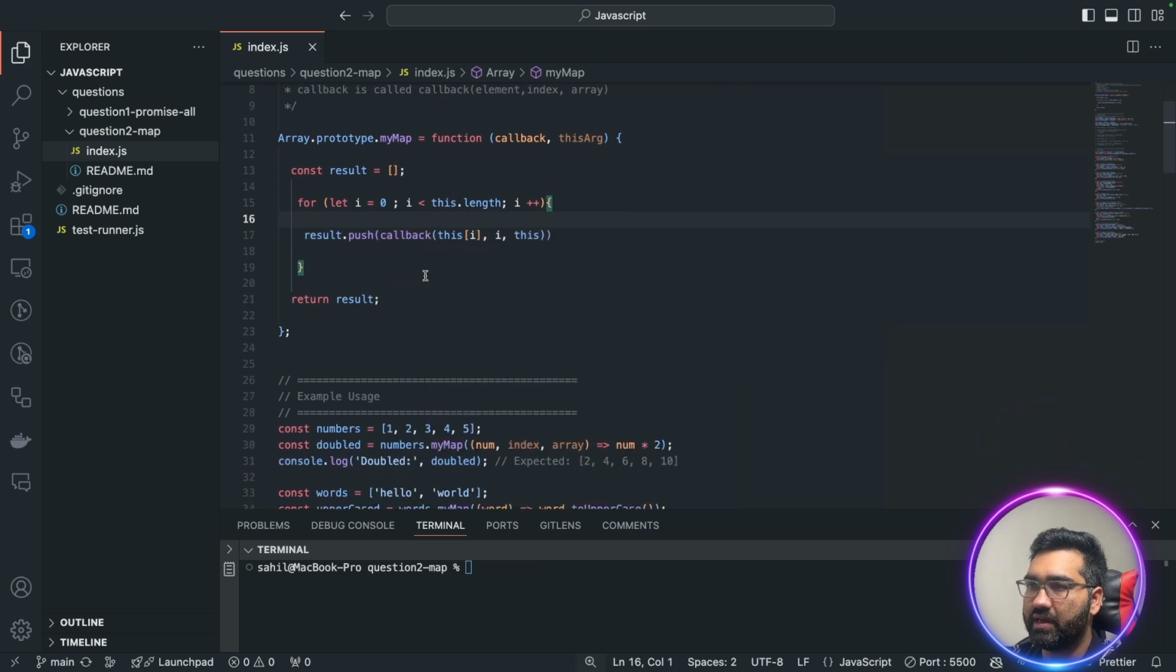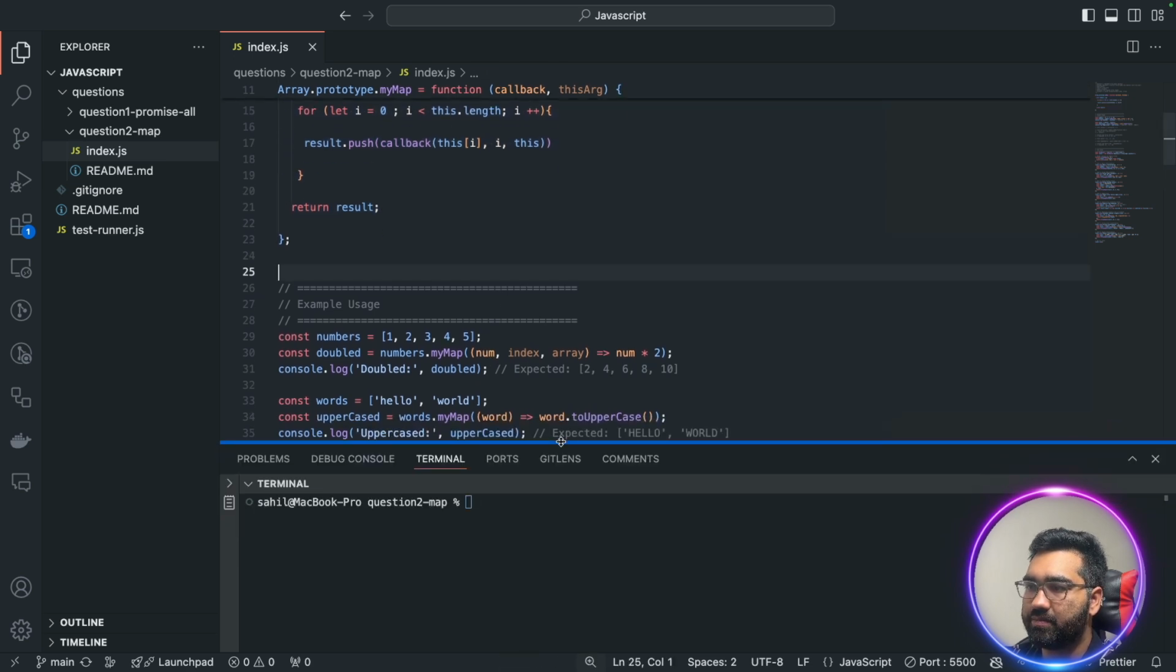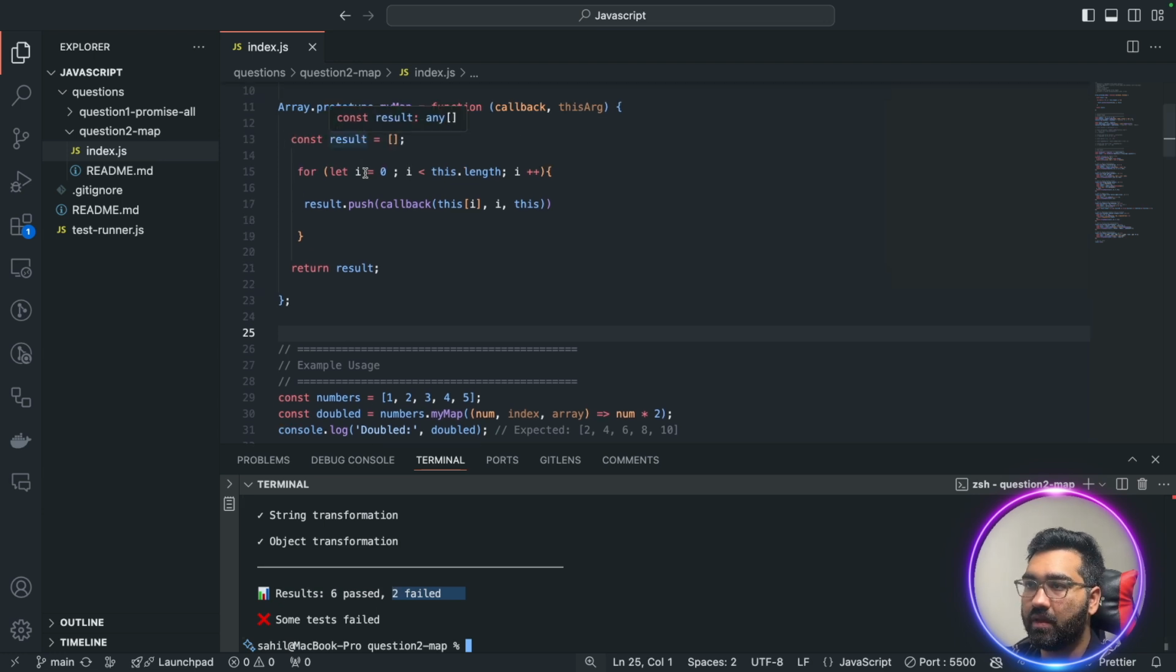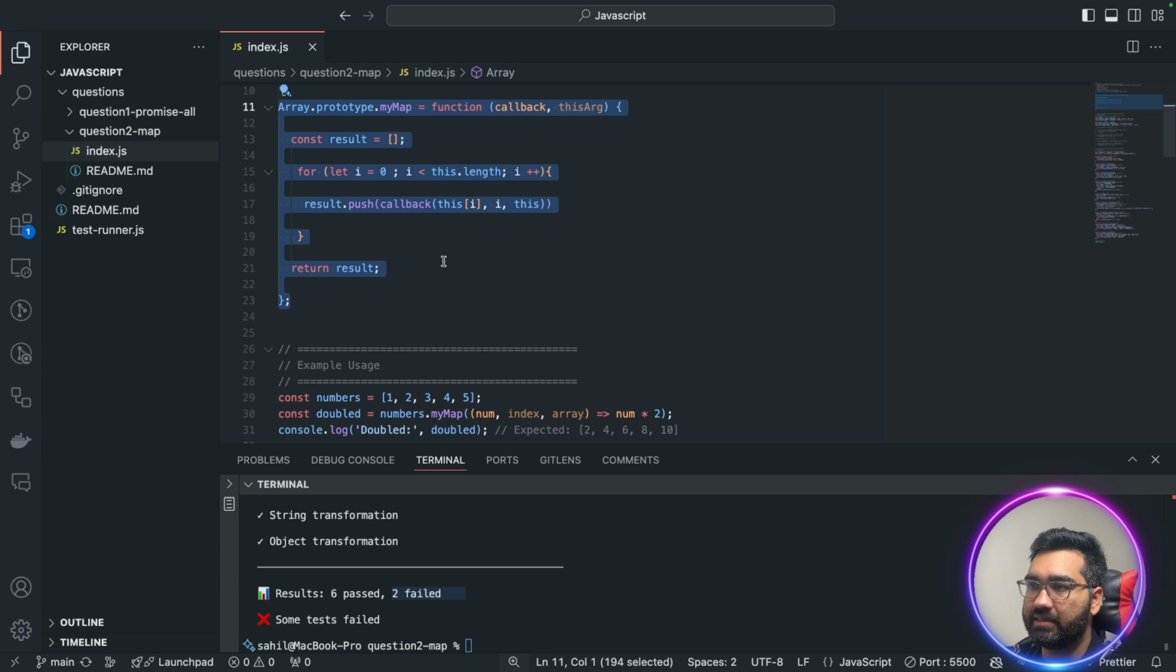We push the result and we return the result. So let us try to run this particular polyfill, and you can see that we have 6 test cases pass and 2 are failed. So almost this is our working polyfill for map, right? That's great. This you can cover in the interviews. It is fine. You'll get the marks.